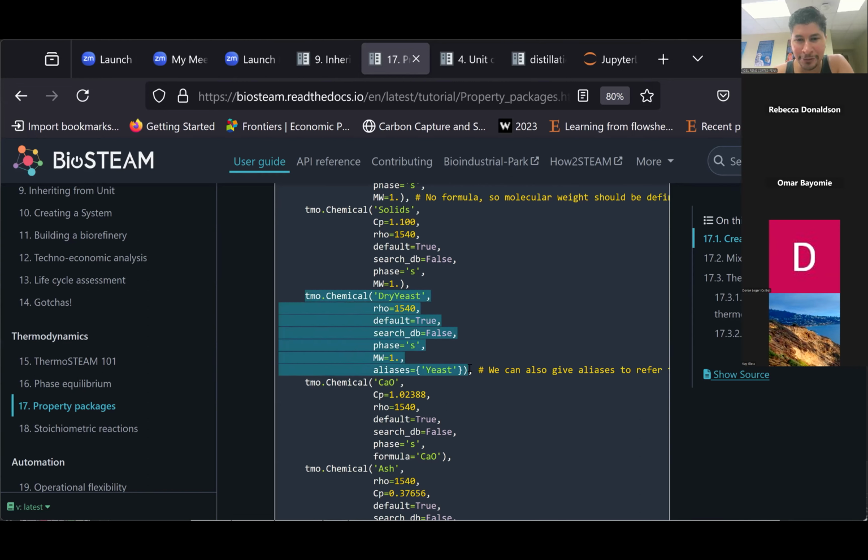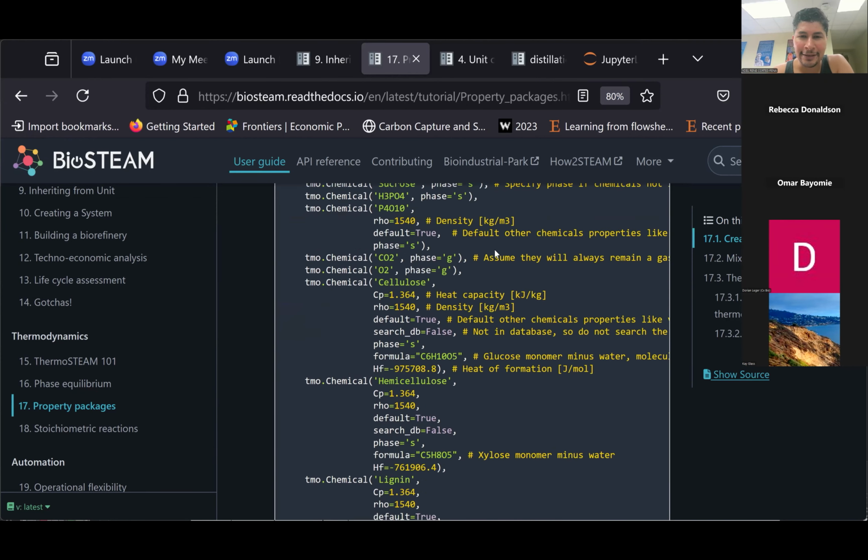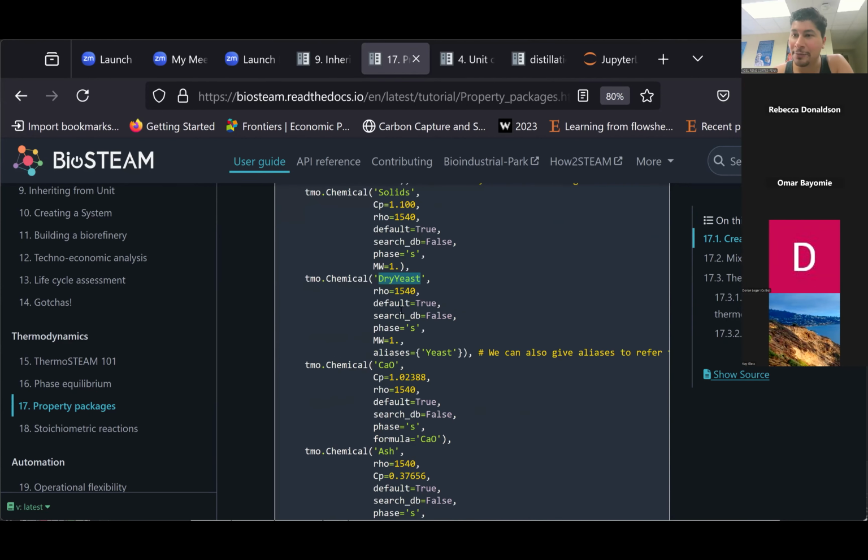Here's another chemical called dry yeast. Because the chemicals used to model this biorefinery do not account for the atomic balance in the biomass production, it's okay to just say molecular weight equals 1.